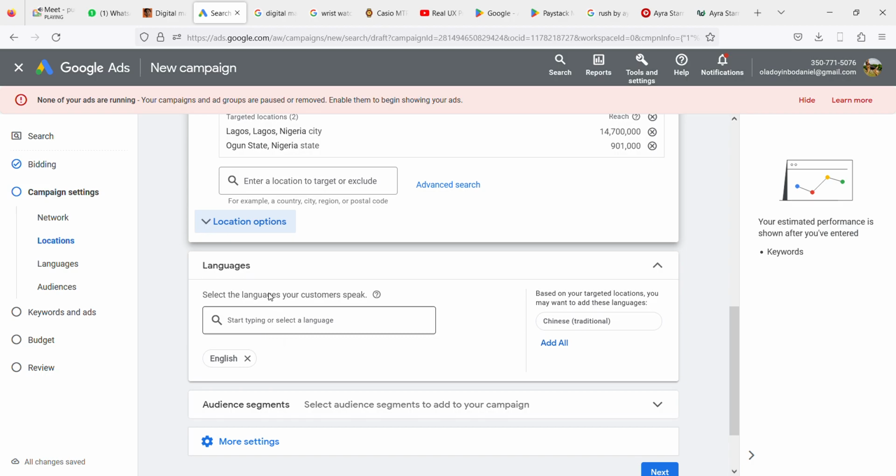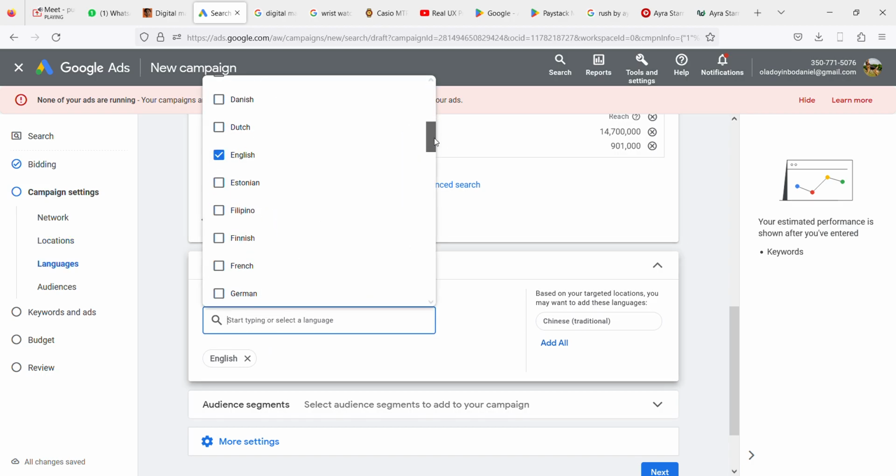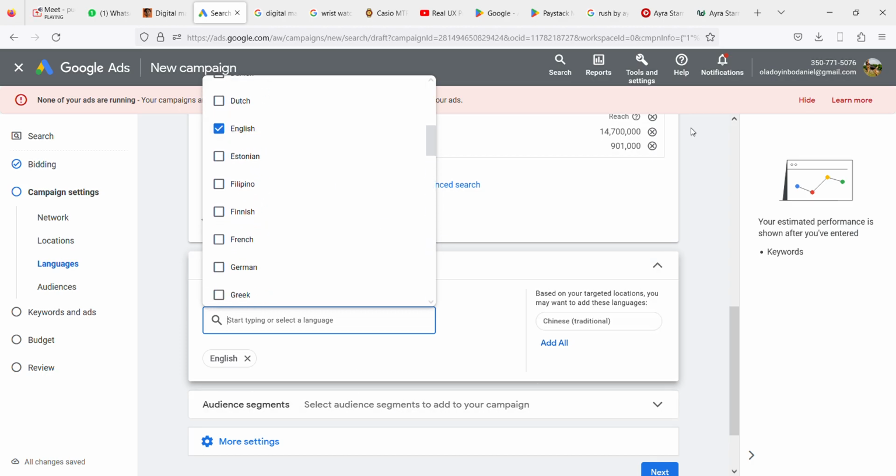The next one is your language. You can pick any language that you'd like people to see your ad in. So if the person speaks another language, like Russian or Portuguese, there's an option when you visit Google, at the bottom, where you can change the language it will be showing for you.